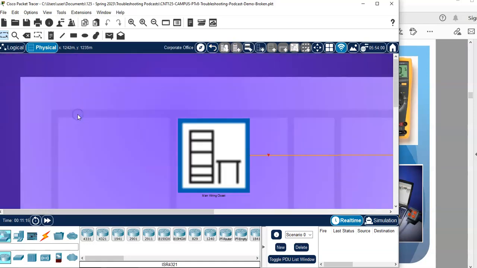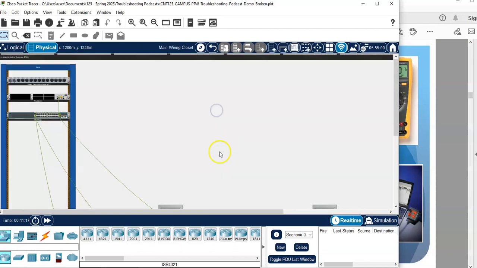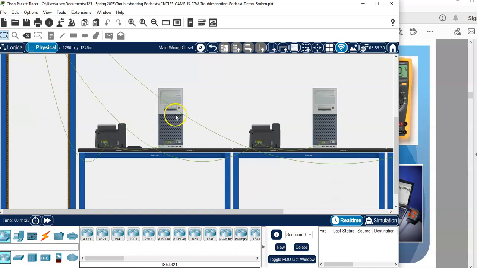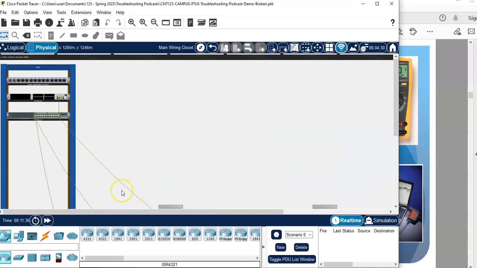So I'm going to go to this one, Corporate Office Center. Here's the main wiring closet. I have this set up kind of reminiscent of your lab tables you've been using all semester. Here's our router, here's our switch, here's a computer and phone, very much like you'd have your lab table set up. And I even tried to set it up where all the cables are showing like you'd be hooking up your lab station, okay?